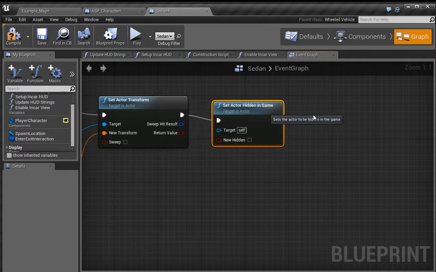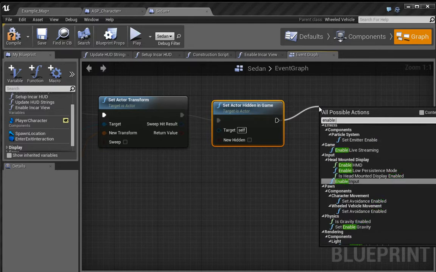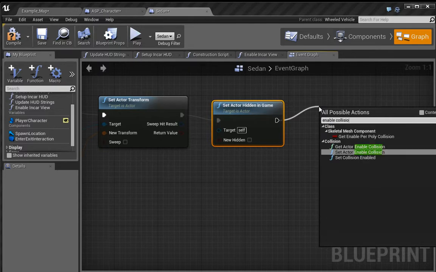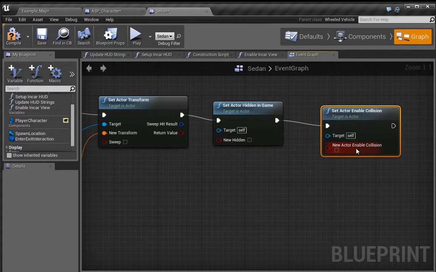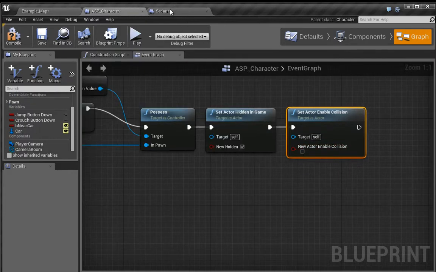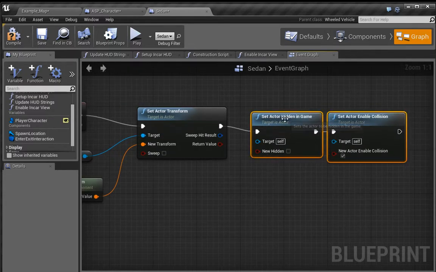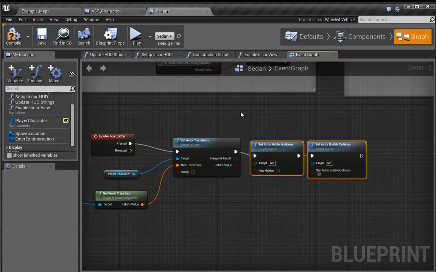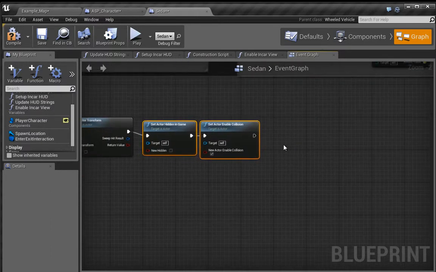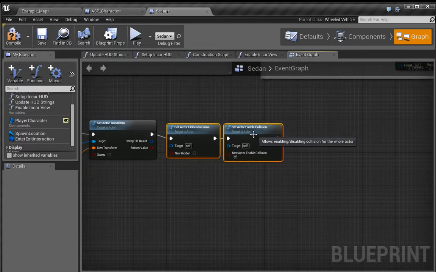And then we also need to enable collision. So set actor enable collision, and let's see, we need to actually check this on. So yep, we can turn this on and bring these together. And what we need to do now after that is we also need to repossess our character here.